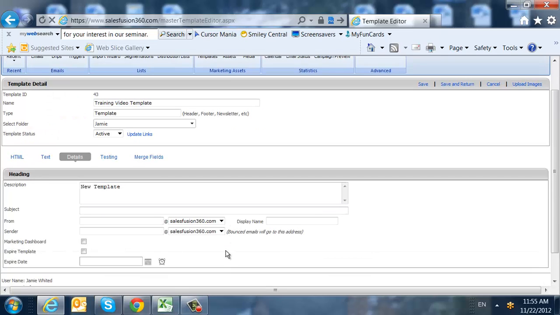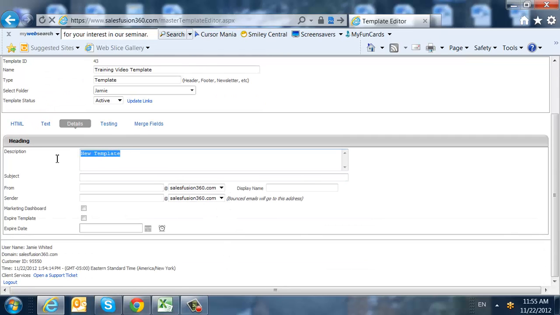Moving to the next tab, we have our details. The details is where you would enter the description. Again, I'm just going to type in training video template. You can have a pre-populated subject, so when you pull this template into an email campaign, it pre-populates with a subject line. I'm just going to type in subject line. You can also enter the from and have who it's coming from automatically, as well as the sender and the display name. This allows you to have consistent content that is coming across when you're pulling down your template, rather than leaving it up to the user's imagination of who they would like to have there.